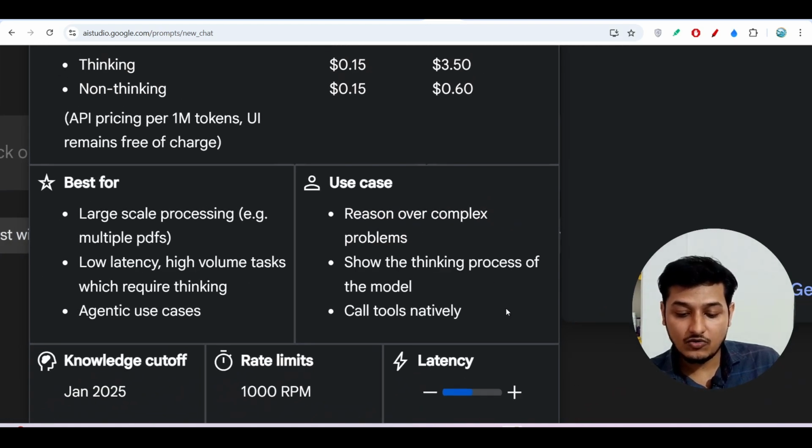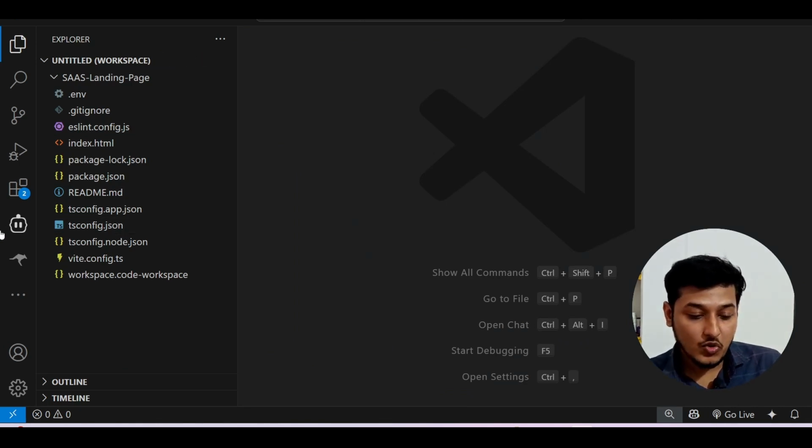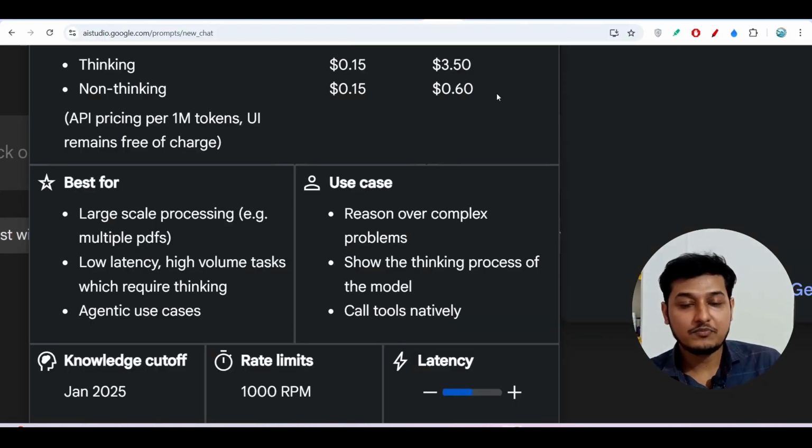So in this video we will see how to use this model for free with the RooCode and Cline extensions to generate code for free. But before that, we will do some analysis of the price comparison with the other models.